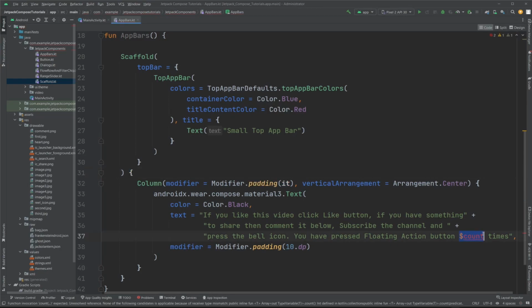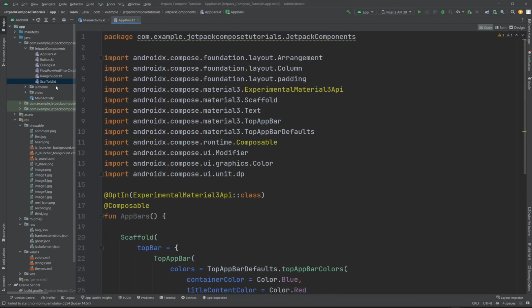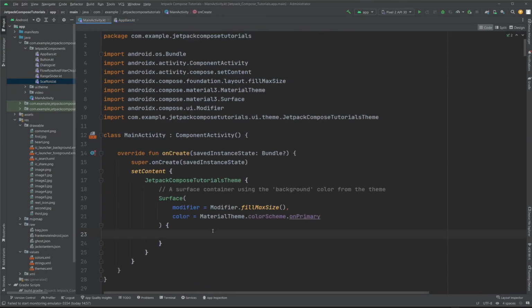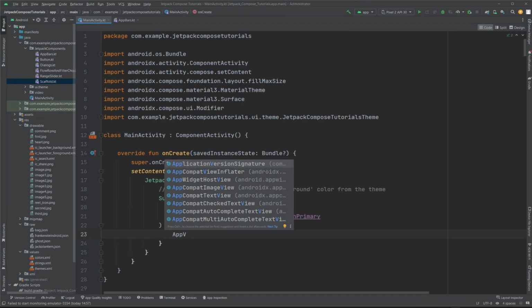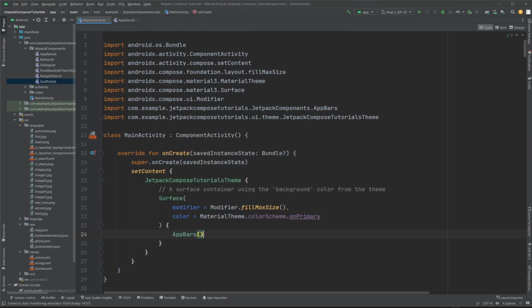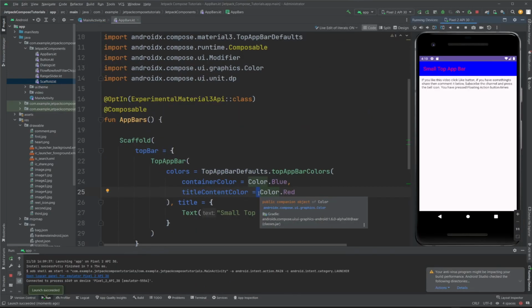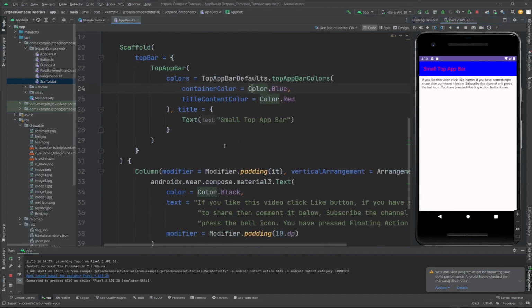Remove this. Now if I run this, first you need to call the function from the MainActivity, so AppBars. Let's run this. Okay, so now you can see this is the small top app bar, and this is our text, and this is the content basically. This is the small type of top app bar.